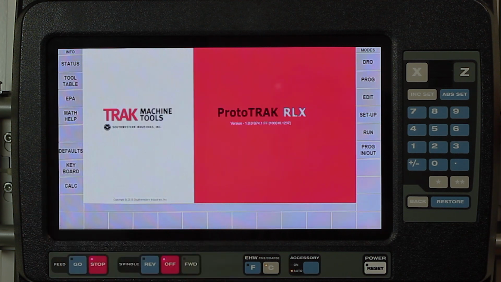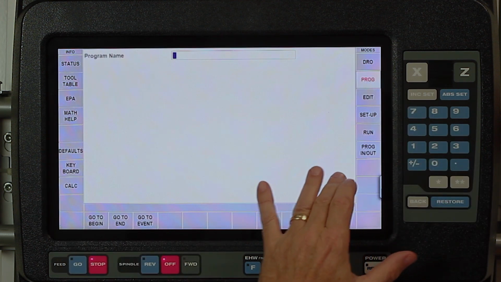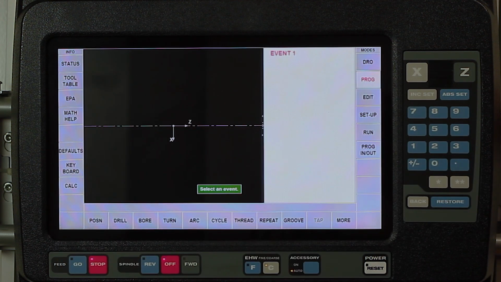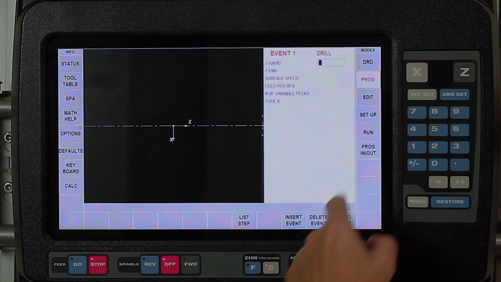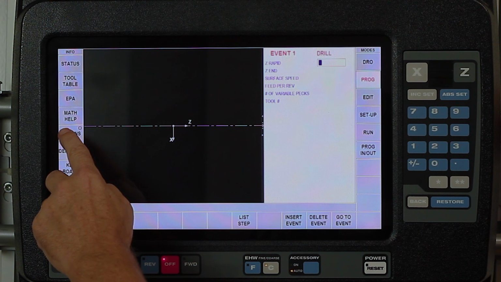Close that window, and I'm going to go to the program mode, and I'm just going to swipe forward and skip the first page. So now what's going to happen is every time that I grab an event in here, I'm going to have an options button show up and let me change some of those defaults just for this event by itself. So for instance, let's say I'm drilling, and I come in here and I start to get my drill event, and you'll notice this button over here showed up that says options.